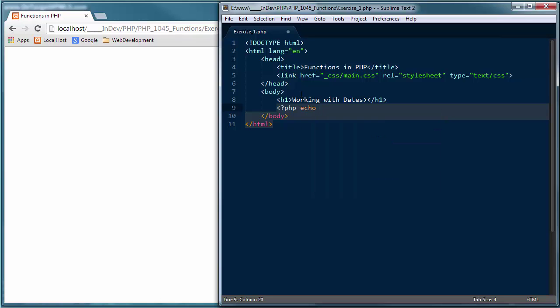The one key being here, though, remember we've got to save the HTML document with the .php extension in order for that PHP to be processed by our server, because this is all a server-side scripting language.